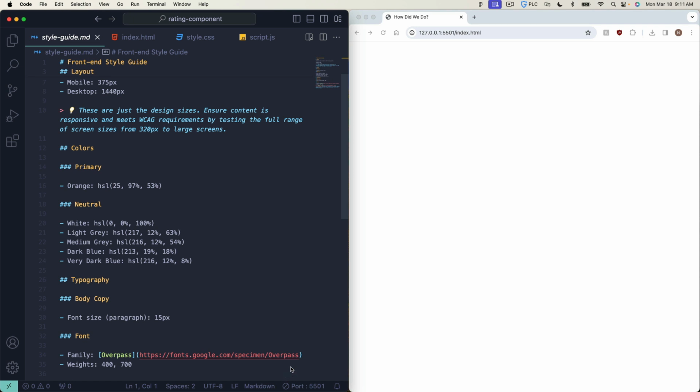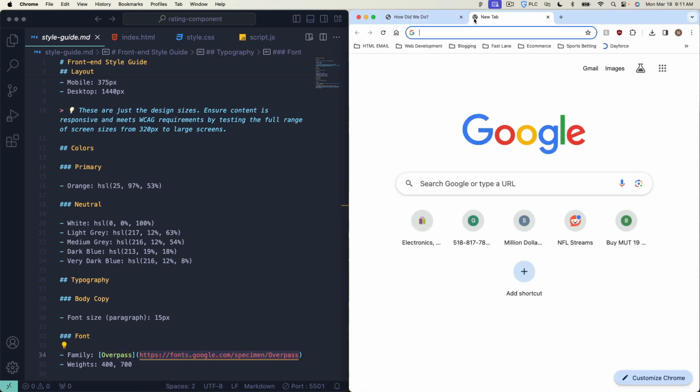And now we need to get our Google font, the Overpass font. So I'm just going to copy this web address and paste it over here.